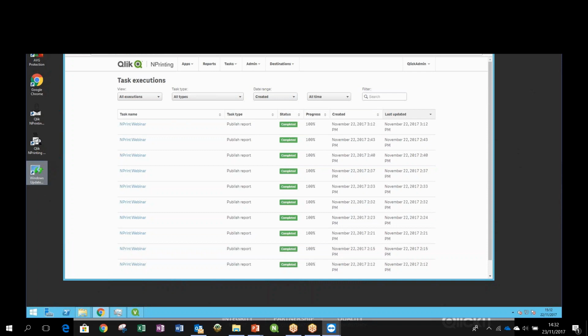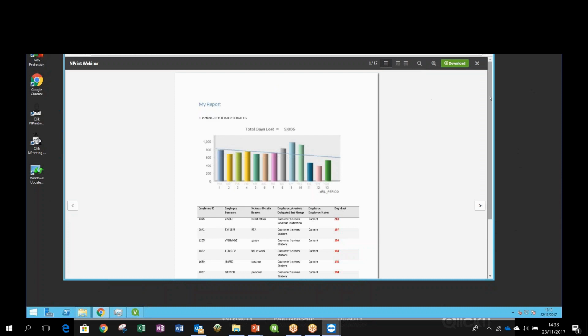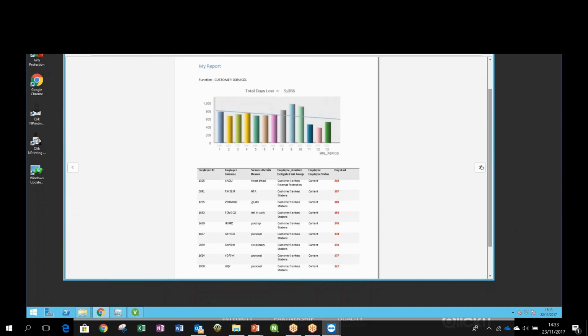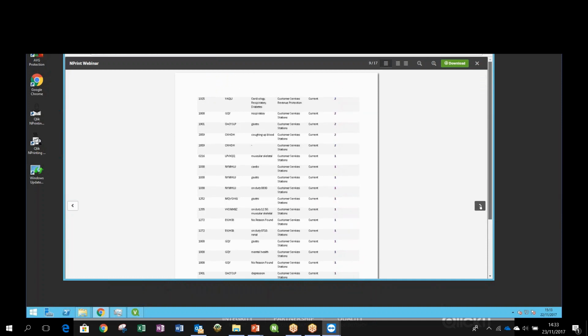And so what I can do is go to the newsstand. And this is what the newsstand looks like. There's an old document that I had before. If I refresh it, there's my two documents that I've just created. And when I click on one of them, I clicked on the Word document, there it is for me to view. And at the top, there's a download option if I want to download that to my desktop.